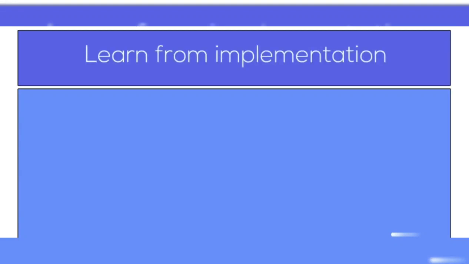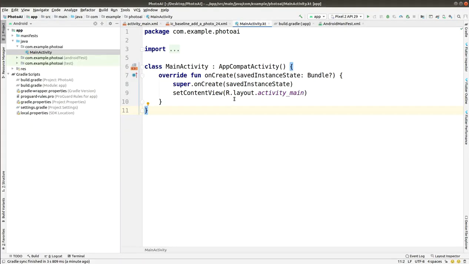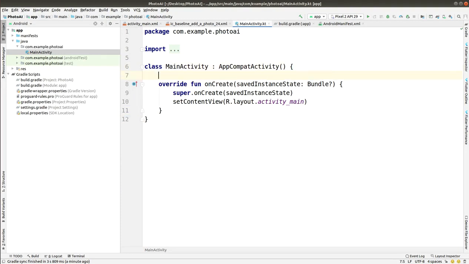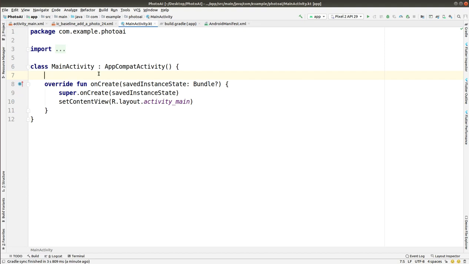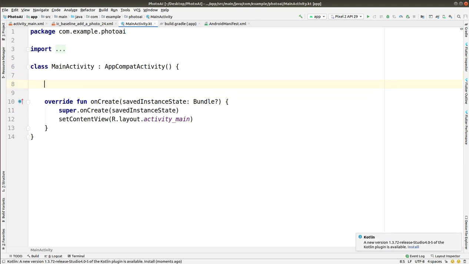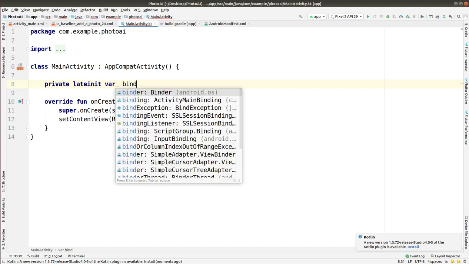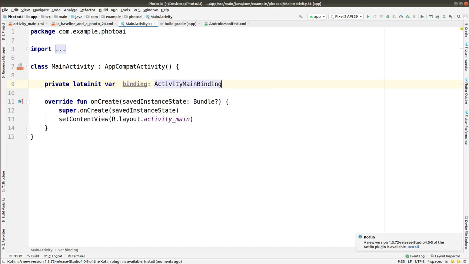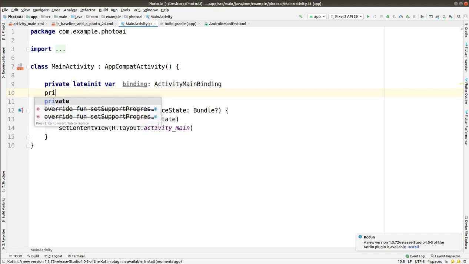Welcome to Techno Learning. This is part 3 in which we are going to code in Kotlin for the main activity of our app Photo AI.